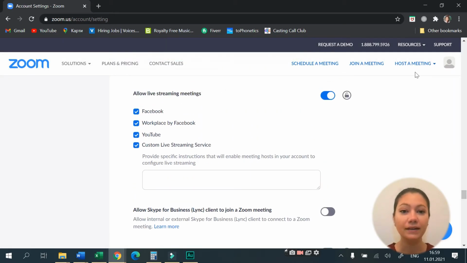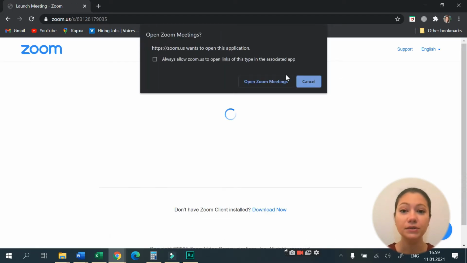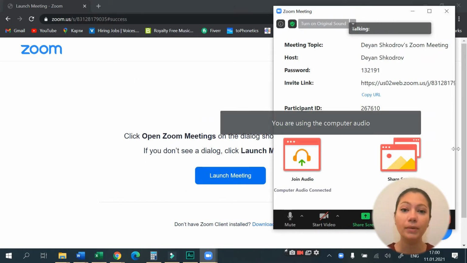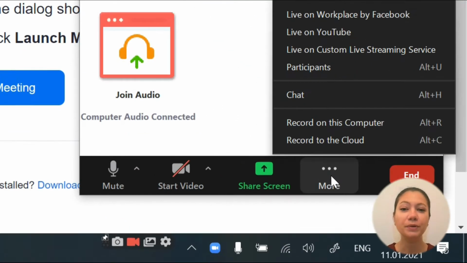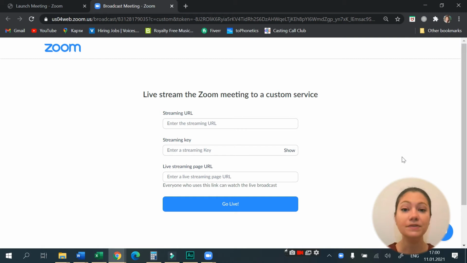Next, go to Host a Meeting and choose one of the options from the drop-down menu. Once you have made your choice, the system will redirect you to the Zoom app and you will be prompted to start the meeting. Go to the More button and click on it. You will be redirected to your Zoom account where you will be prompted to fill in your streaming URL, streaming key and live streaming page URL. Leave this window open as we will get back to it and paste the information needed.